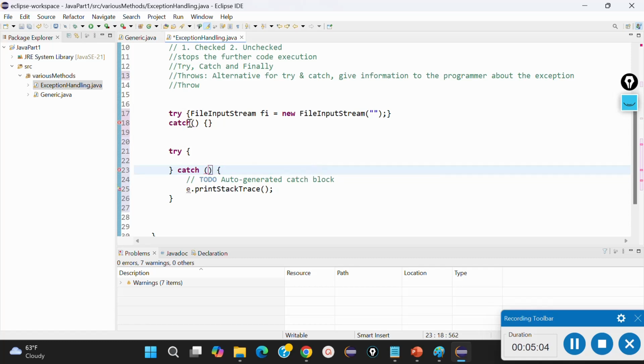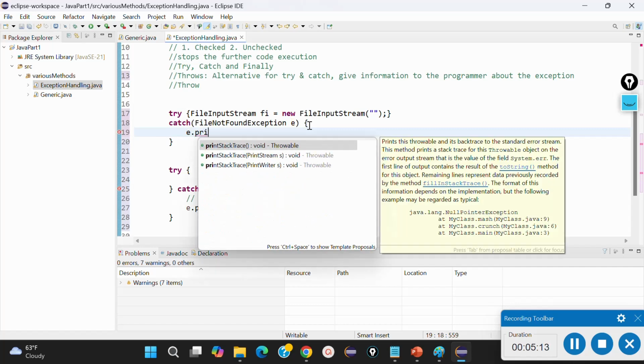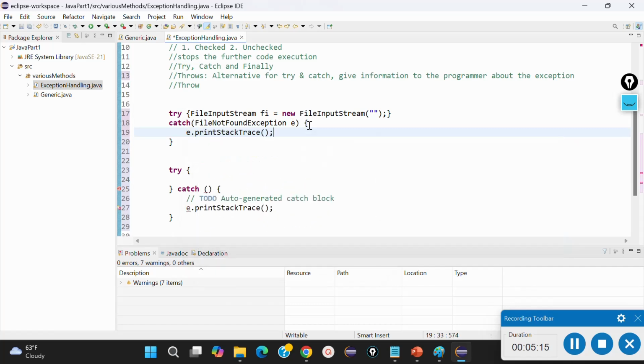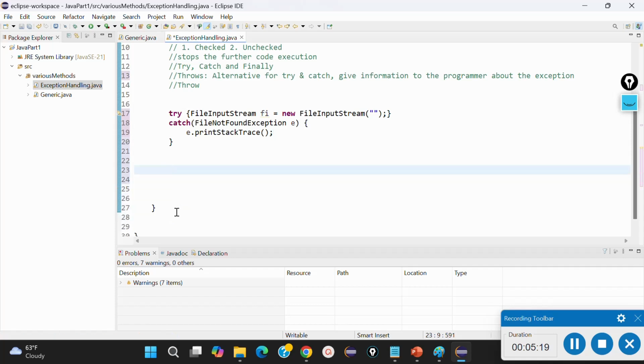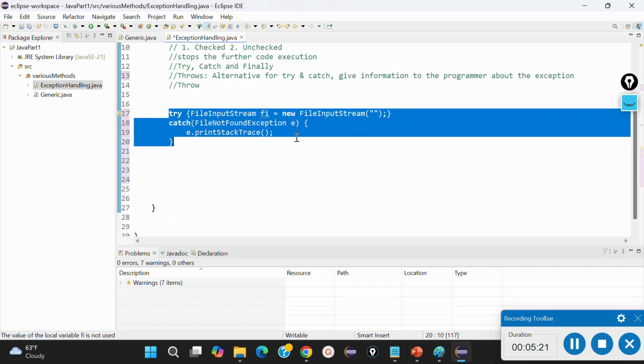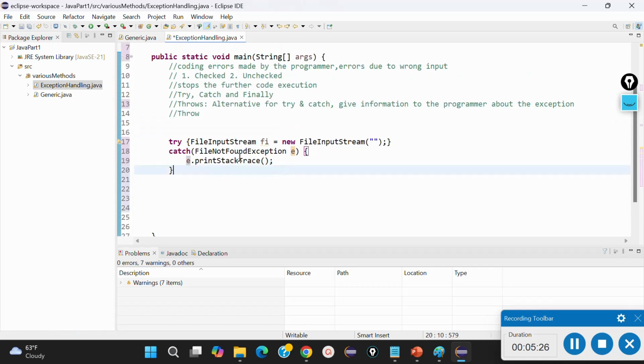So I can take this piece of code in my catch block over here, and then here I can use it like e.printStackTrace(), right? So now I do not need this piece of code here. So this is how we can handle this exception by using the try catch block.